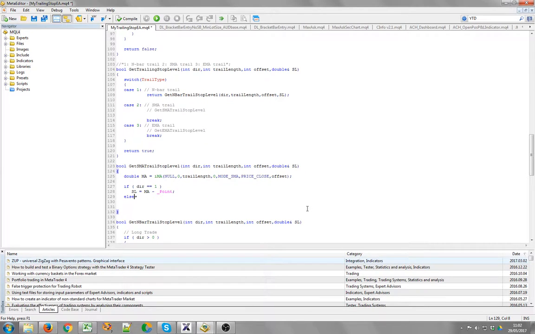Else, I'm going to assume that if the direction's not 1, then it's going to, oh no, let's do it this way. If direction, so if you put direction 0, foolishly, then it won't actually work. So stop loss equals MA plus a point. So if it's short, then you want it 1 pip above them. Okay. And then return true.